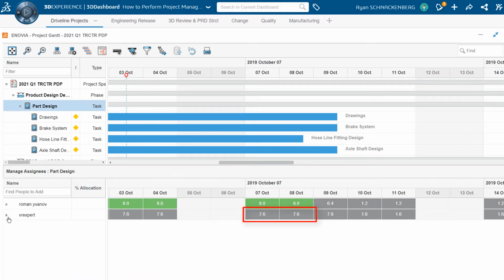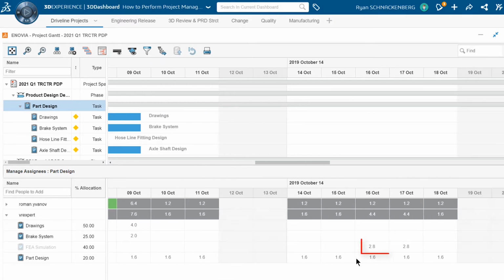Now, Roman and Mario's workload is balanced. And Ryan knows that urgent tasks will be done on time, less critical tasks' due dates are extended, and overtime isn't needed.